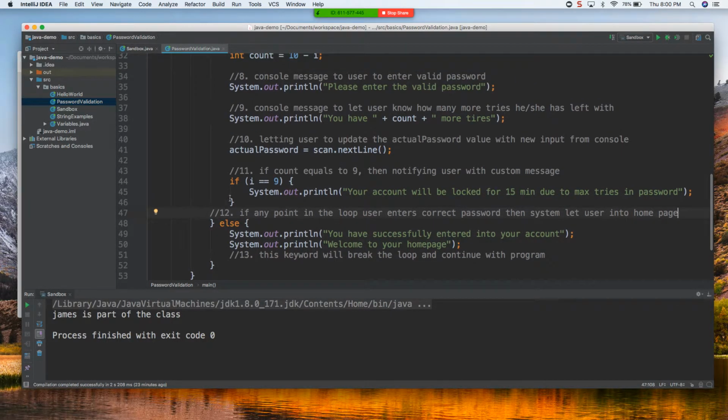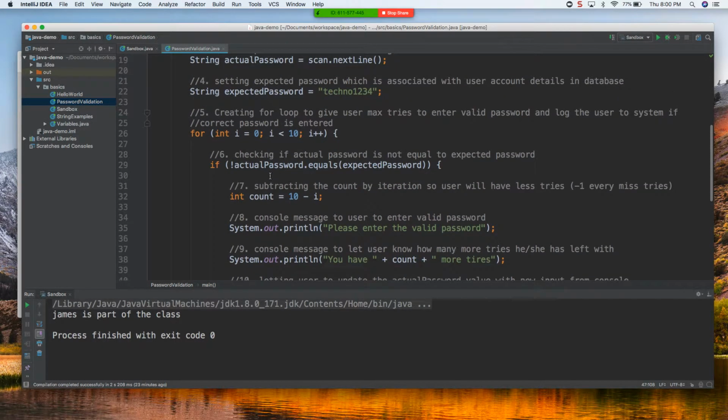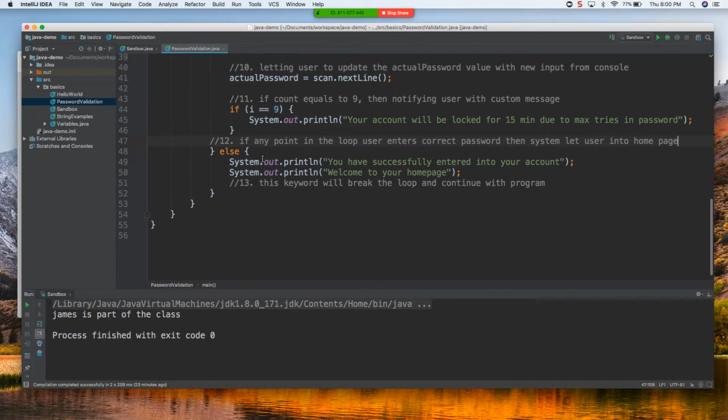Are you guys following me so far? Right. So we're saying if it's the correct password, then just give me success. I mean, obviously you entered into the system, and then welcome. You're printing welcome to home page. In real world, it would be pointing to an actual page, so we would refer to the page that it belongs to.